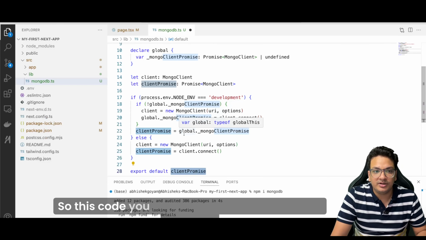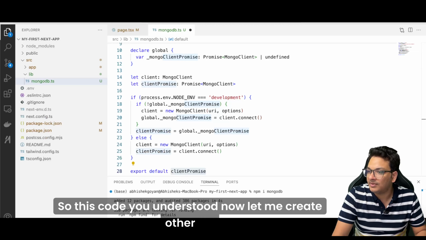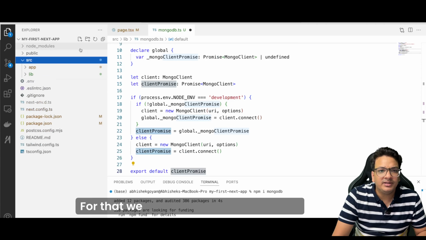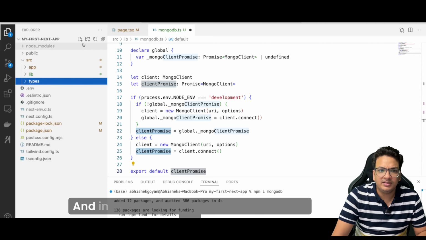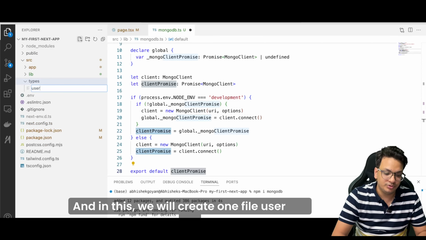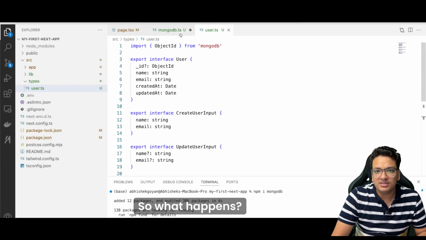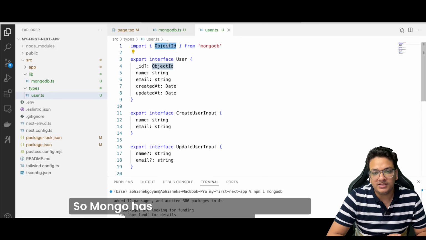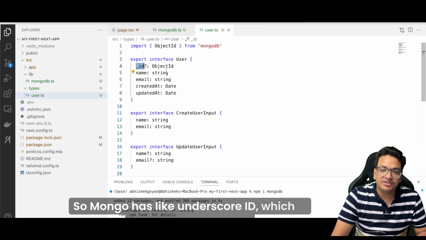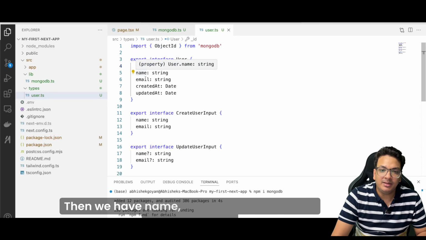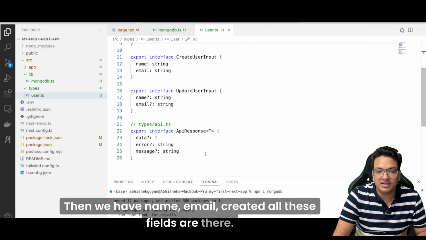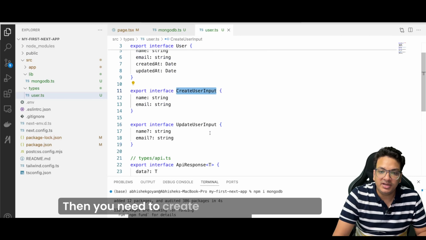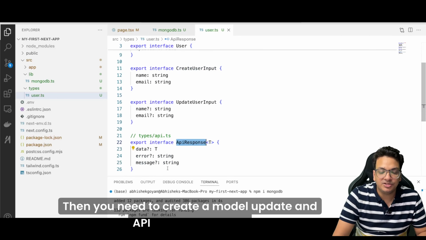So this code you understood. Now let me create another file. We'll create one types file. For that, we will create one folder, types, and in this we'll create one file, user.ts. From MongoDB, we are importing ObjectId. Mongo has _id, which is nothing but an ObjectId. Then we have name, email, created. All these fields are there, we are just keeping them. So one model is the user model. Then you need create model, update model, and API response model.